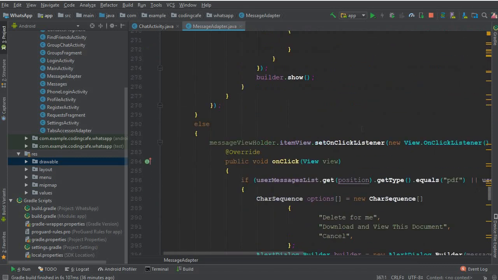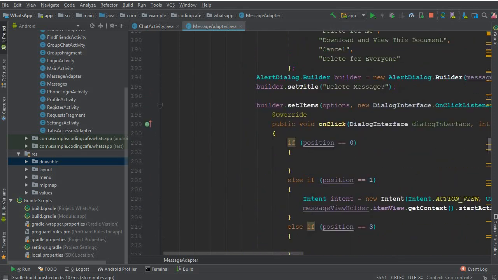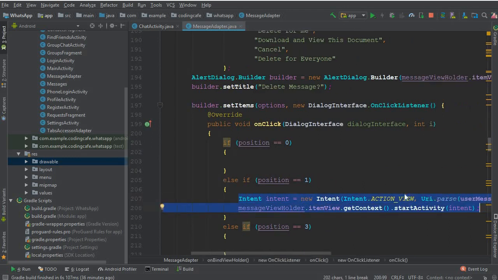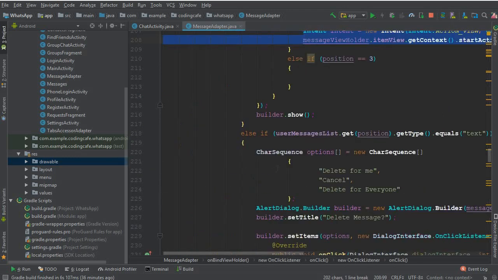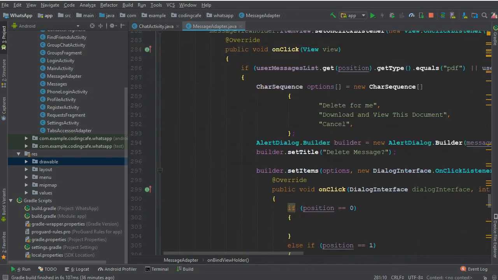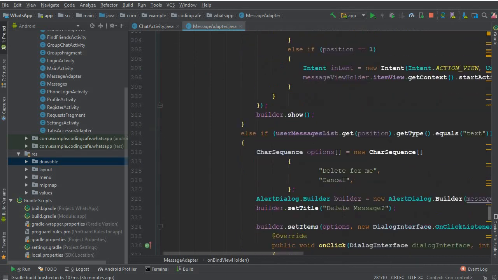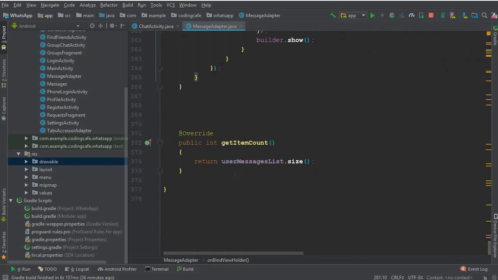For the document download and view, we have already written the intent code, which is this one. Just copy it, Control C, and come here to the receiver portion, which is this one, and download and view this document, which is the 0th one. If it is equal to 1, we have already copy pasted that. Anyways, let's implement the methods here.